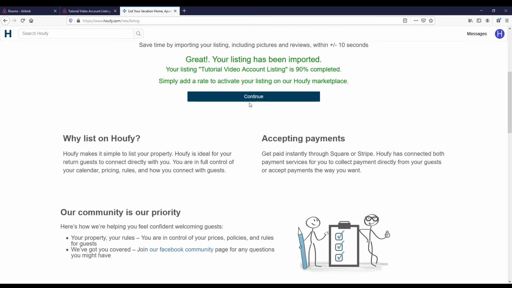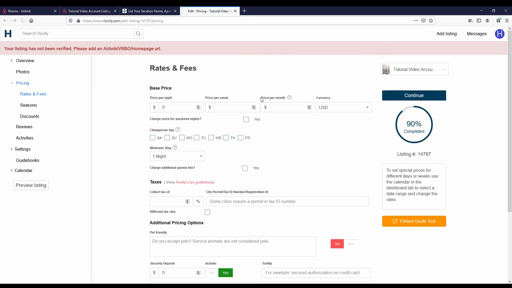Congratulations, your listing has been imported, but there's more to do, so click Continue. The listing is at 90% complete. To bring that to 100, we need to add a base price. I'm going to add a price per night of 125 and click anywhere on the page to save our progress. Now that our listing is 100% completed, we're ready to move on.